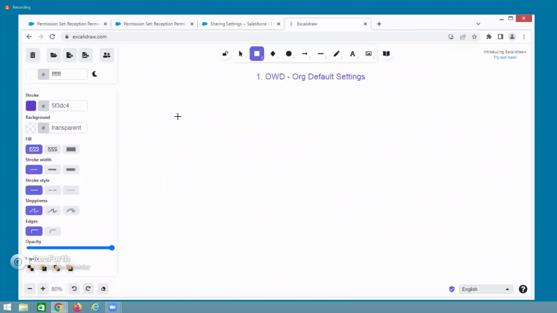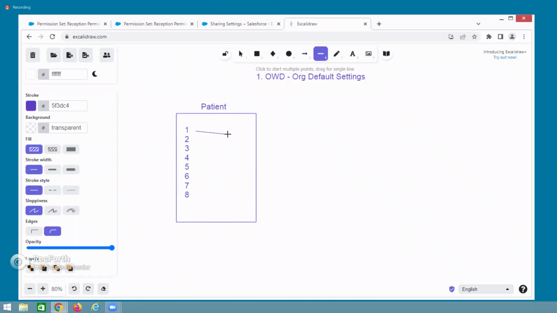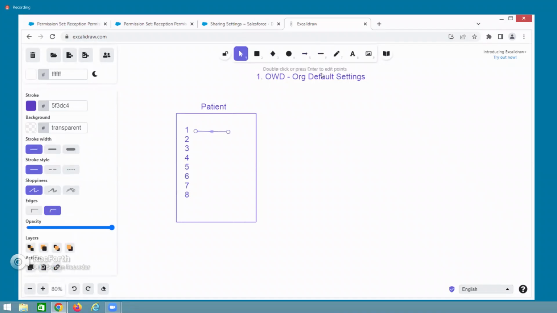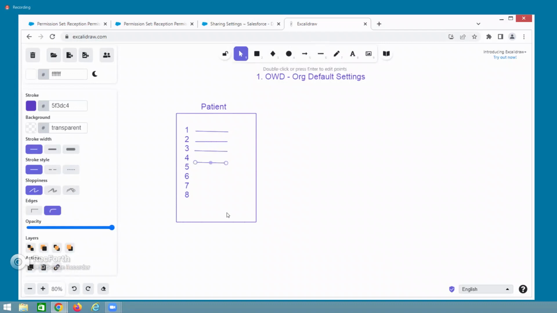For example, come to here. In our use case, the patient object. In the patient object, first record, second record, third, fourth, fifth, sixth, seventh, eighth. 8 records, right? These 8 records are there. First record, second record, third record, fourth, and so on. These are the records.